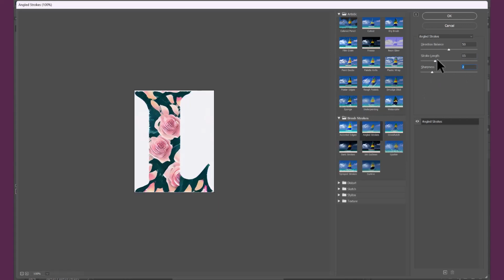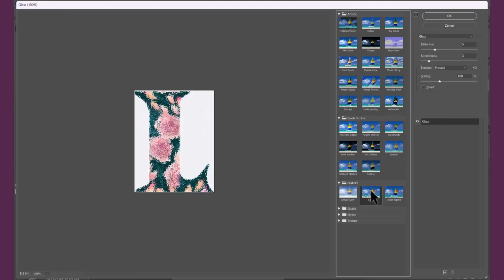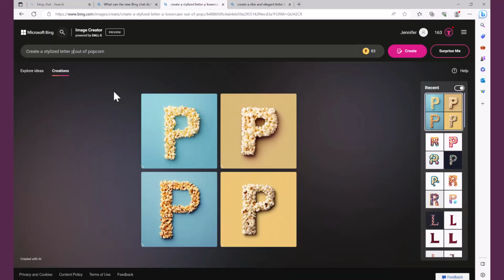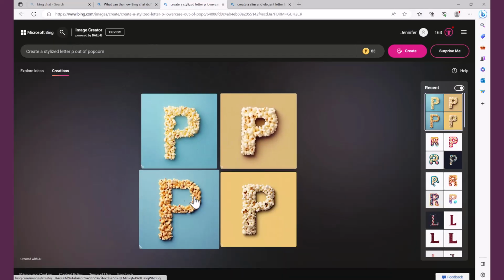You can also use Photoshop or another image editor to change the colors, to add drop shadows, or whatever you like. I just asked Bing to create a stylized letter P out of popcorn, and look how cute these are.